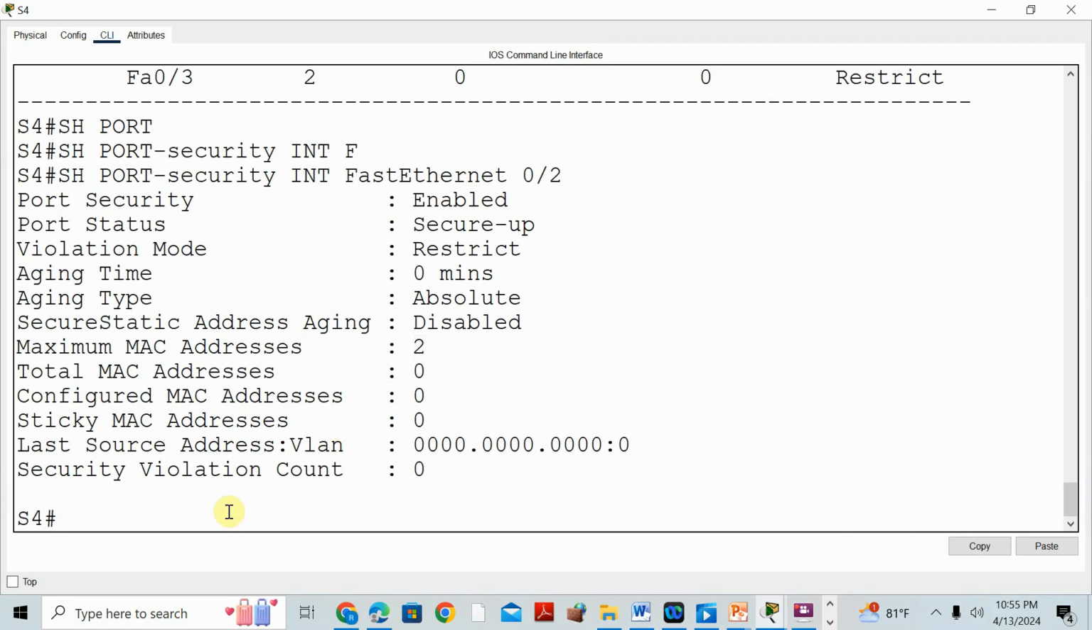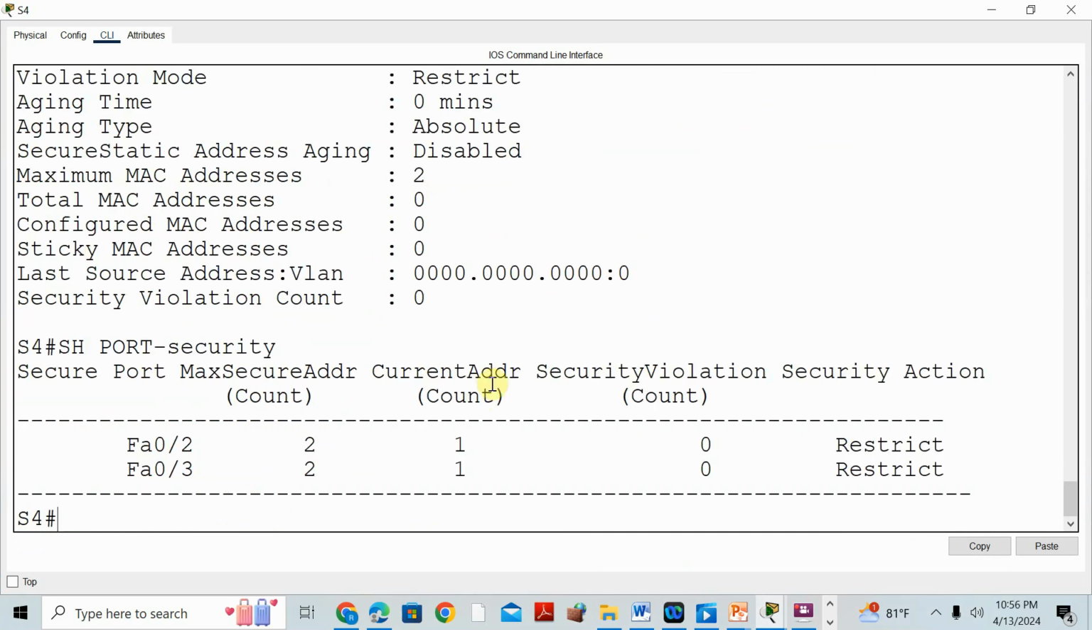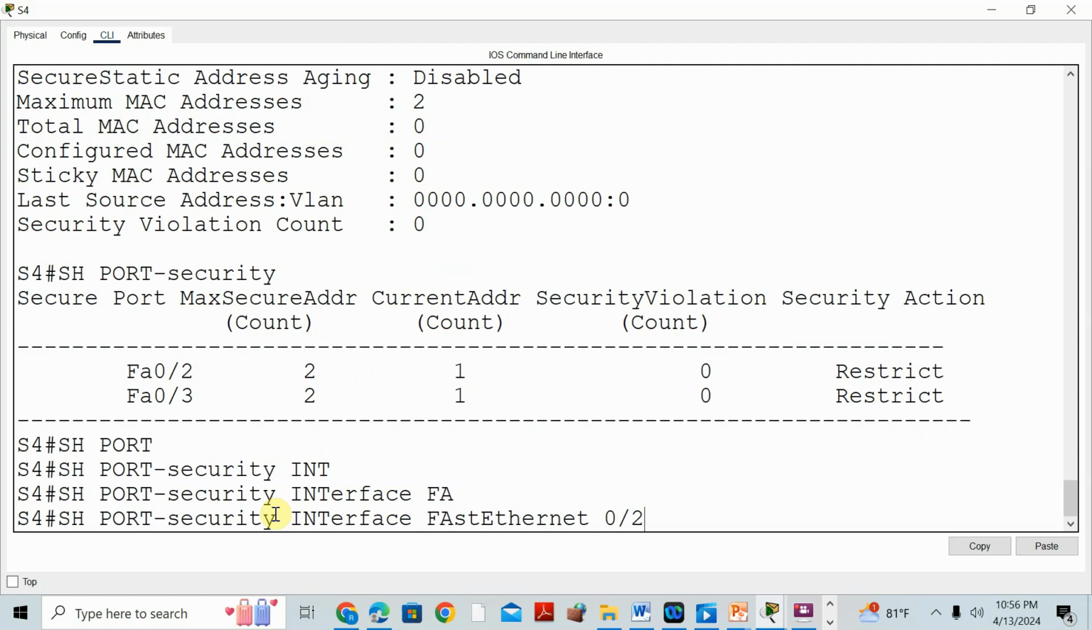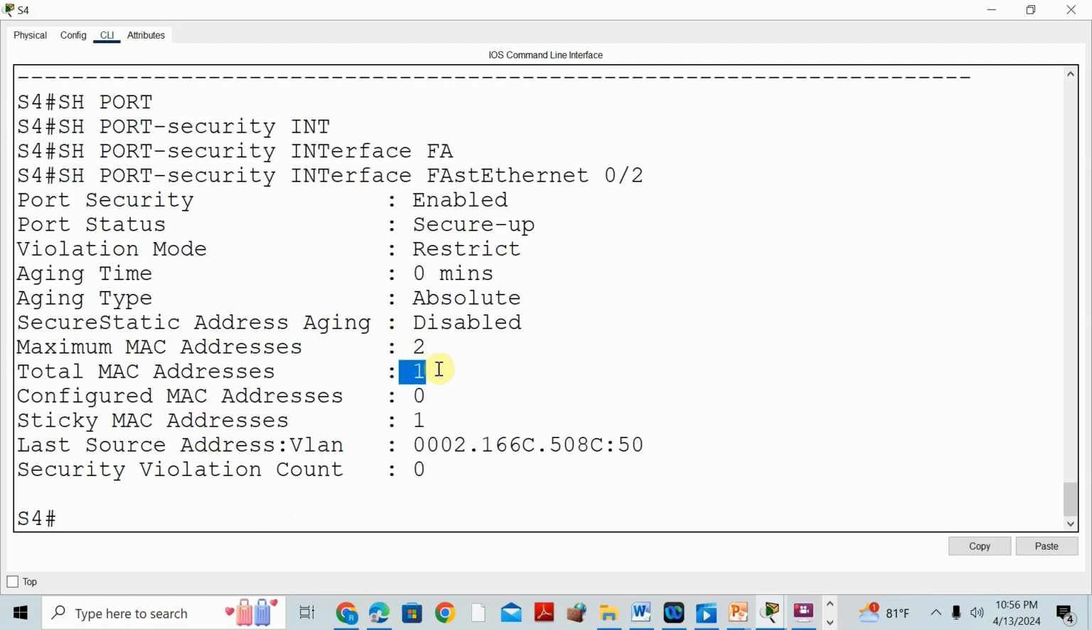First is the port security summary command. Now the current MAC address count is two: the MAC address of 0/2 connected with the PC, and 0/3 is the server, so both MAC addresses are now learned and stored. Now I'll go for show port security interface FS0/2. Now see total MAC address 1, because I sent a packet from the computer to the server. The computer was connected to 0/2, the server to 0/3. Now the sticky MAC address.